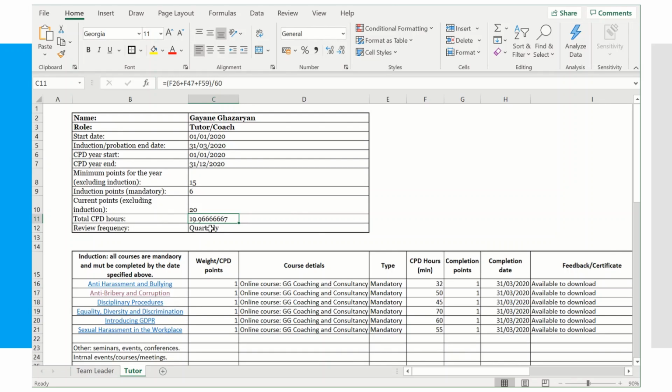Another thing that is almost always overlooked is how often you're going to review CPD. In this case, I'm suggesting a quarterly review where you just sit down, and this can be done during a one-to-one with an employee, and you analyze this worksheet and see how far they are from their CPD points or their hours, what the gaps are, and what is available for them to complete.